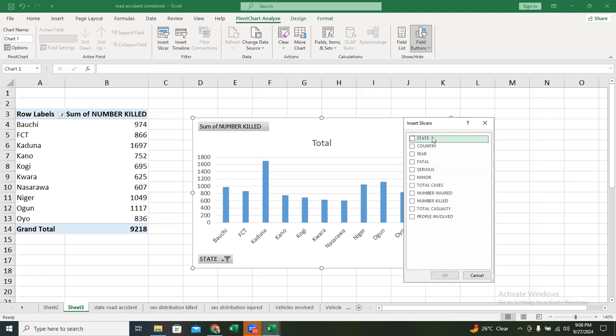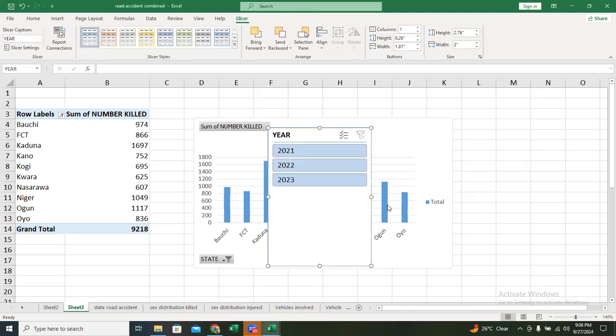Okay, let me click here as a slicer. Remember, this data set is made up of 3 years, 2021, 2022, and 2023. So this whole data that we are seeing is a summation of all those years. So I want to use my year as a slicer. So I click only year and I click on OK.